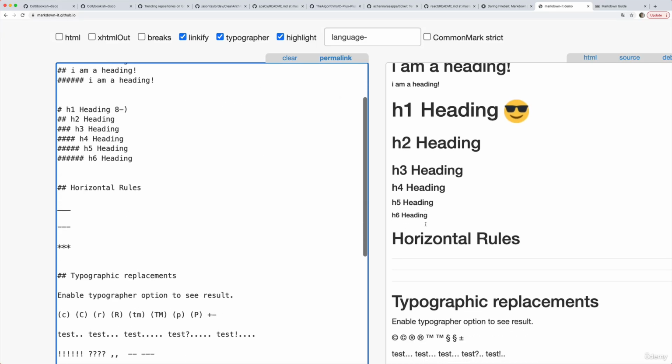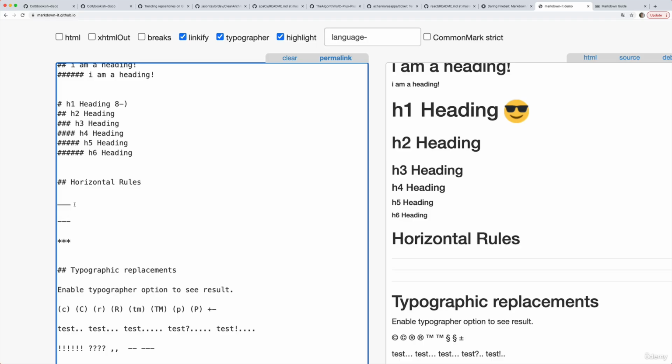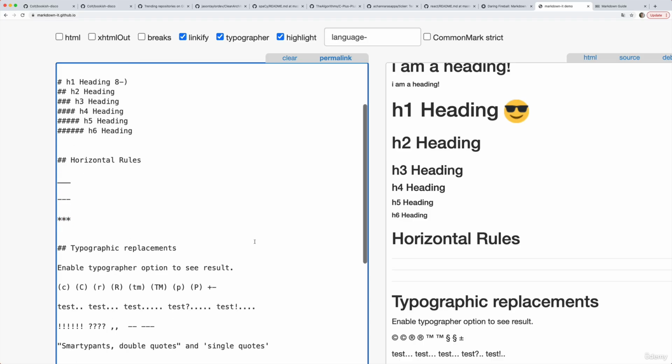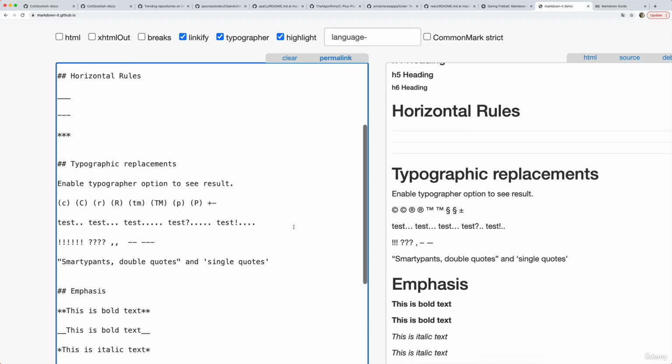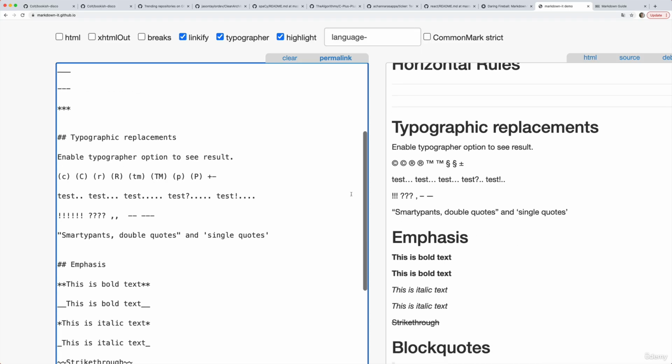You can make horizontal rules, those lines going across like this. I don't use that very often. And like this, I guess, 3 asterisks. There are a whole bunch of other things you can do. You can make these different symbols somewhat easily. I never remember this though.